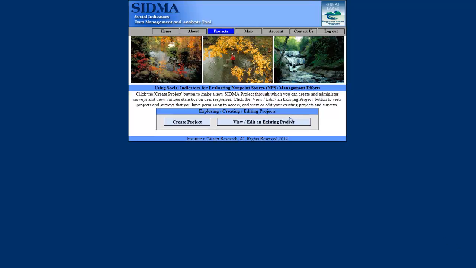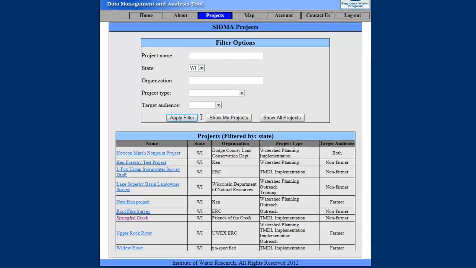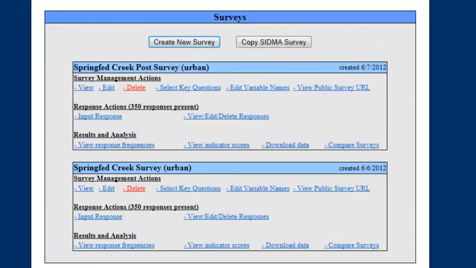We want to find the Spring-Fed Creek project in Wisconsin. On the project page, select Wisconsin as a state filter and then open the Spring-Fed Creek project. This project has a pre- and post-survey, each with 350 responses present. Let's start with the pre-survey.